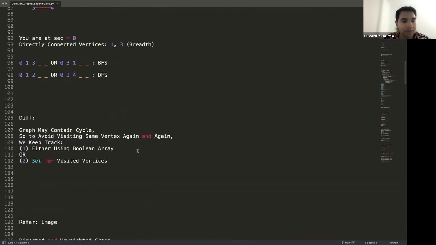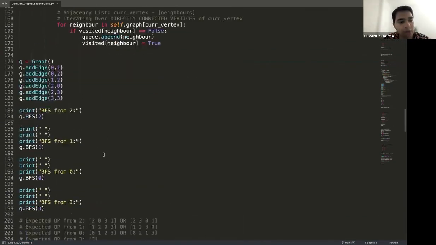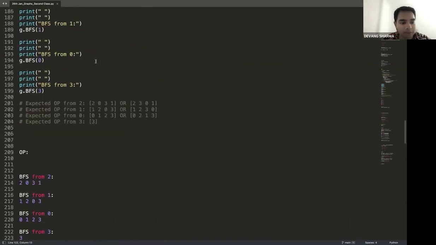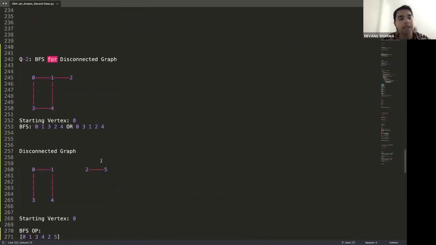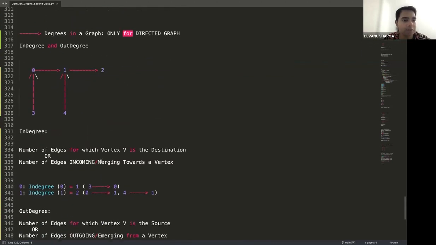Okay. We took the example, then we moved to an example image. We verified that. We wrote the code. We have verified all the edge cases, all the vertices here. We got the time and space complexity. Then we did a follow-up question for disconnected graph. We got the approach done here along with time and space complexity. Finally, we understood a new concept, which is only for directed graph, which we call as degrees in a graph, in degree and out degree.